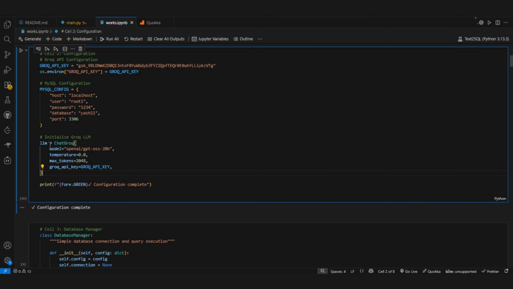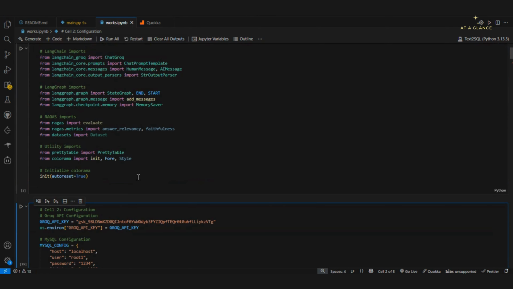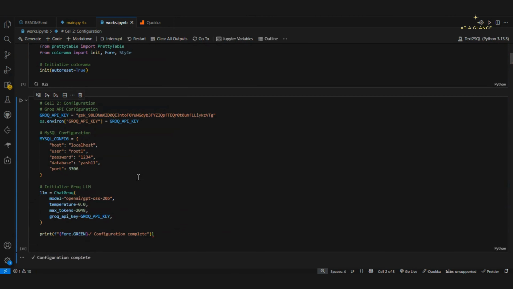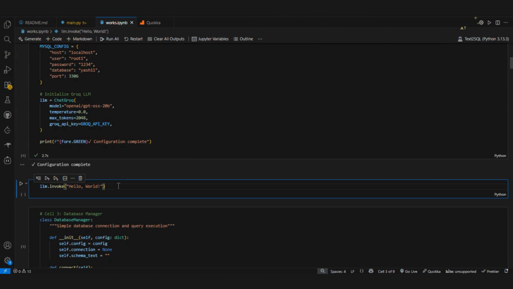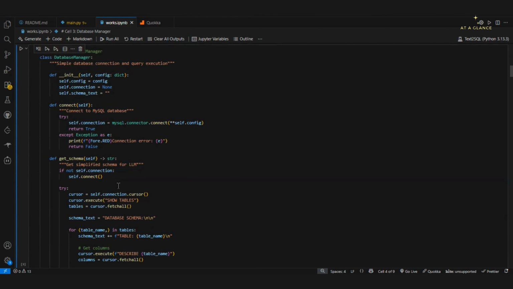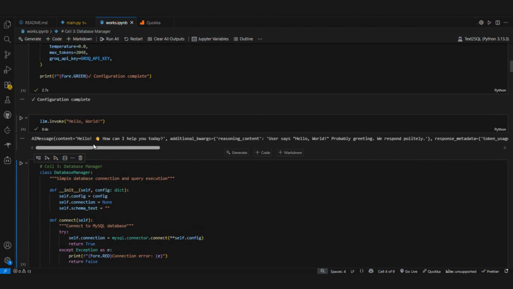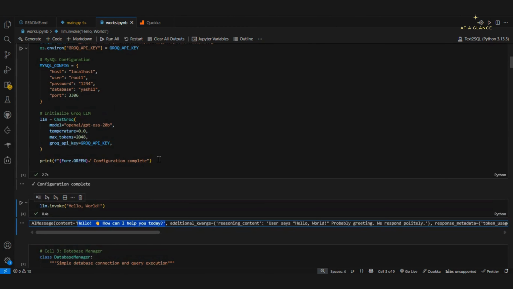So with this, your LLM will get initialized, and then if you want to test it, let me just execute these cells and let's check whether our LLM is actually initiated or not. You can see I'm invoking the LLM with the hello world message. Let's see whether the response comes. Yes, a response from the LLM has come. It means that our LLM has been initialized successfully.